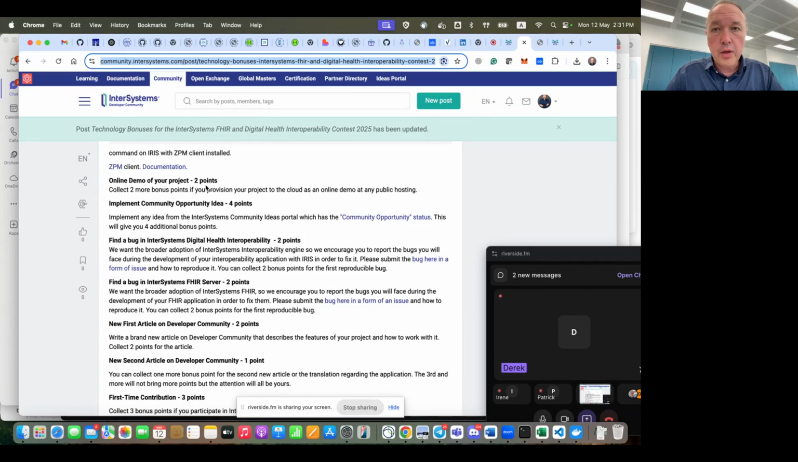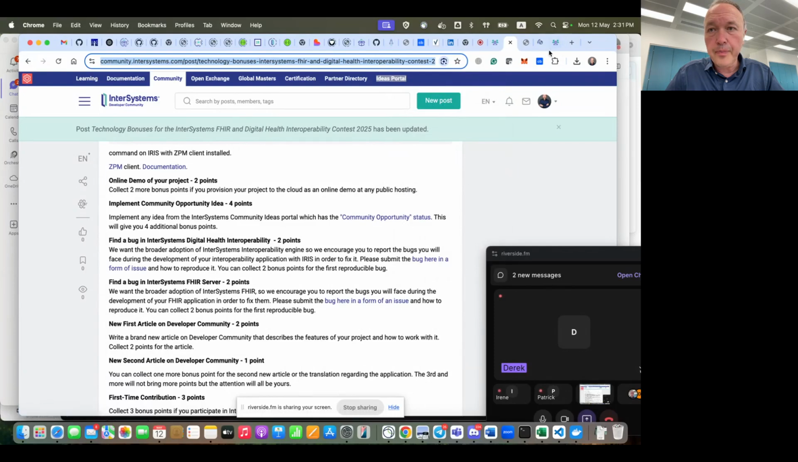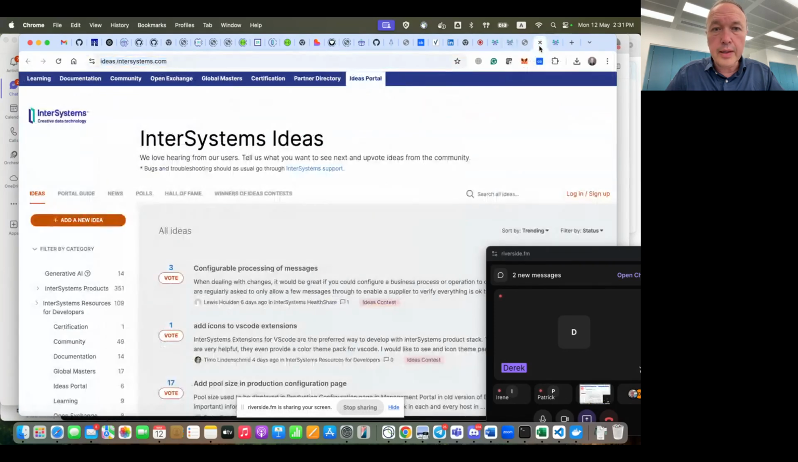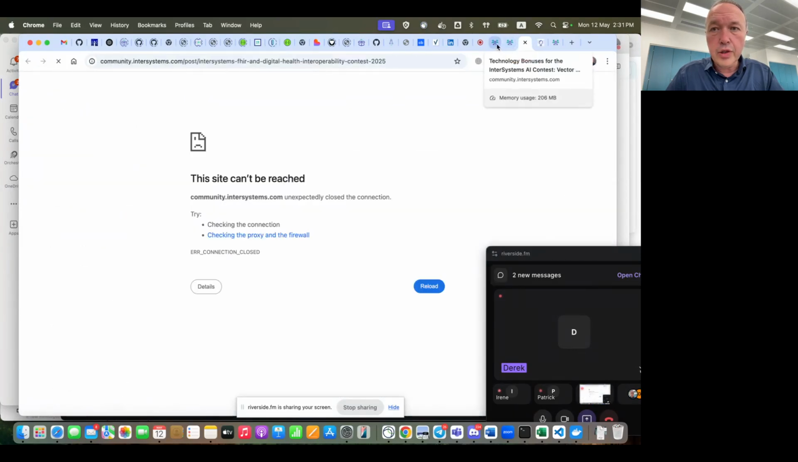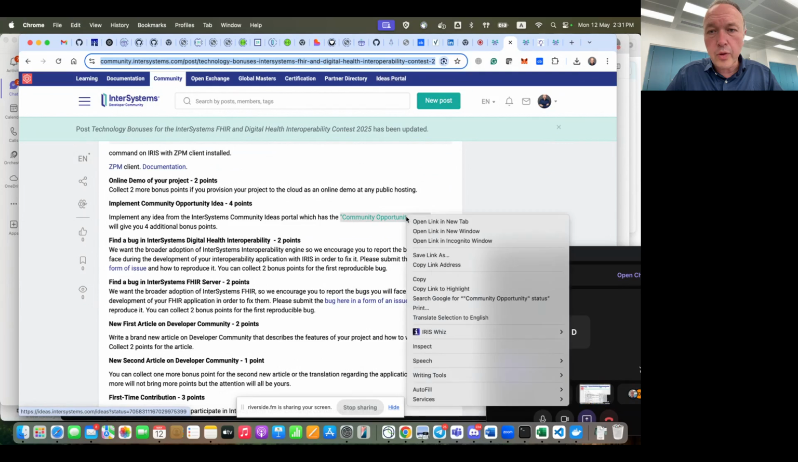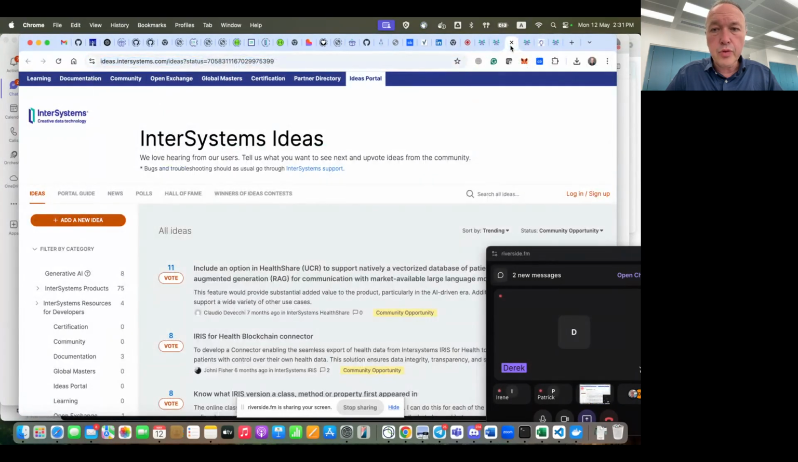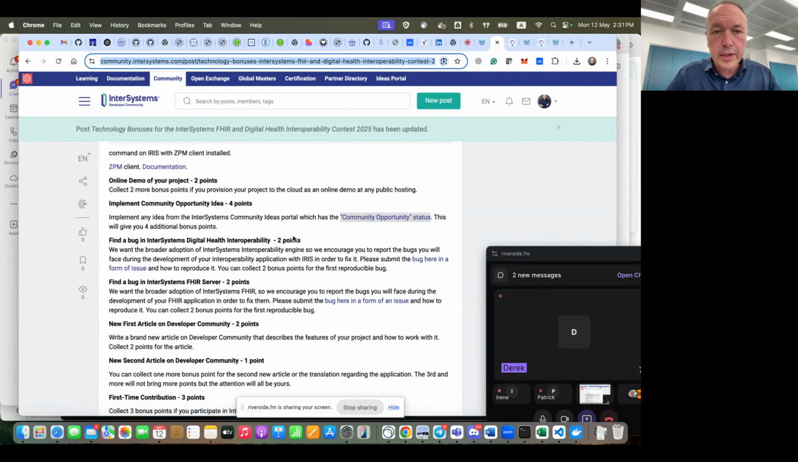With the InterSystems ecosystem, we have the Ideas Portal. You can find it here. The Ideas Portal contains a set of ideas, and we provide a link to those related to FHIR, amongst all the community opportunities. Implement an idea that is a community opportunity and is related to the topic of the contest, and this will give you 4 extra points.